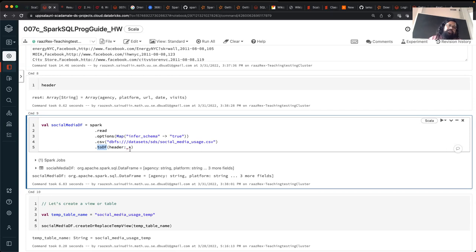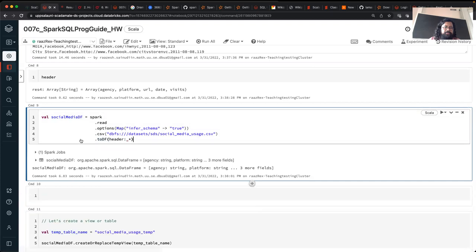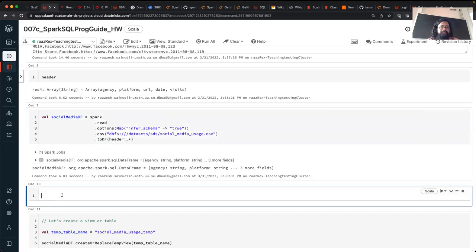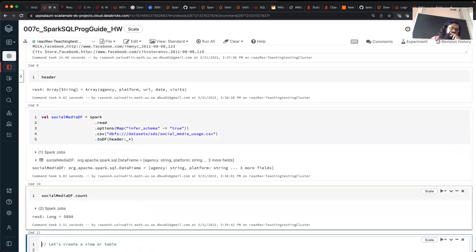And then this colon underscore star is Scala's syntax for iterating through all the elements in this array. So you can just say that. The count on the data frame. Oh yeah, we should count, because with the old code, we missed like 8 rows or something, including the header. That's why it didn't work. Oh right. Well, this is correct, yeah.